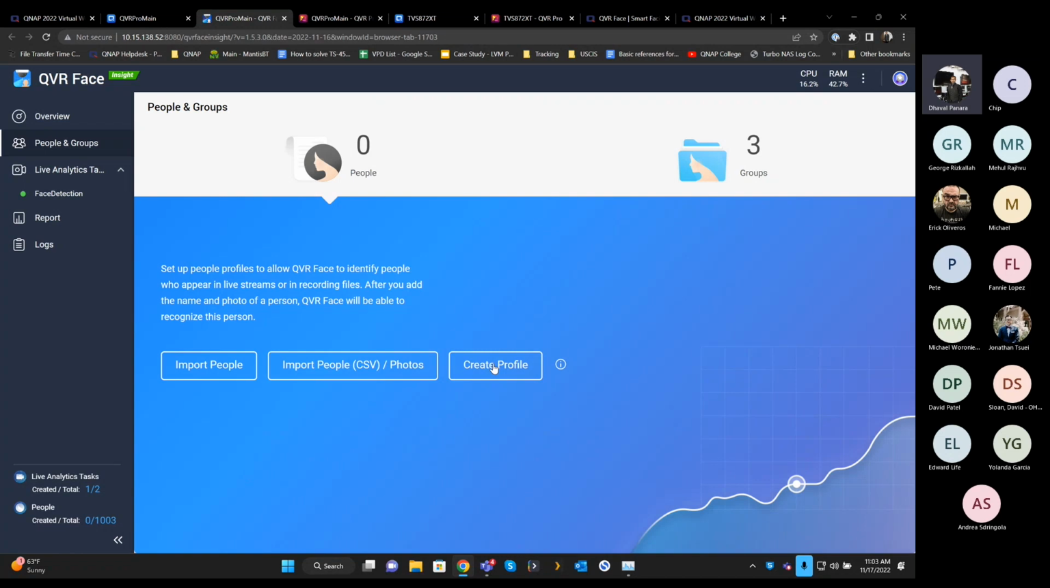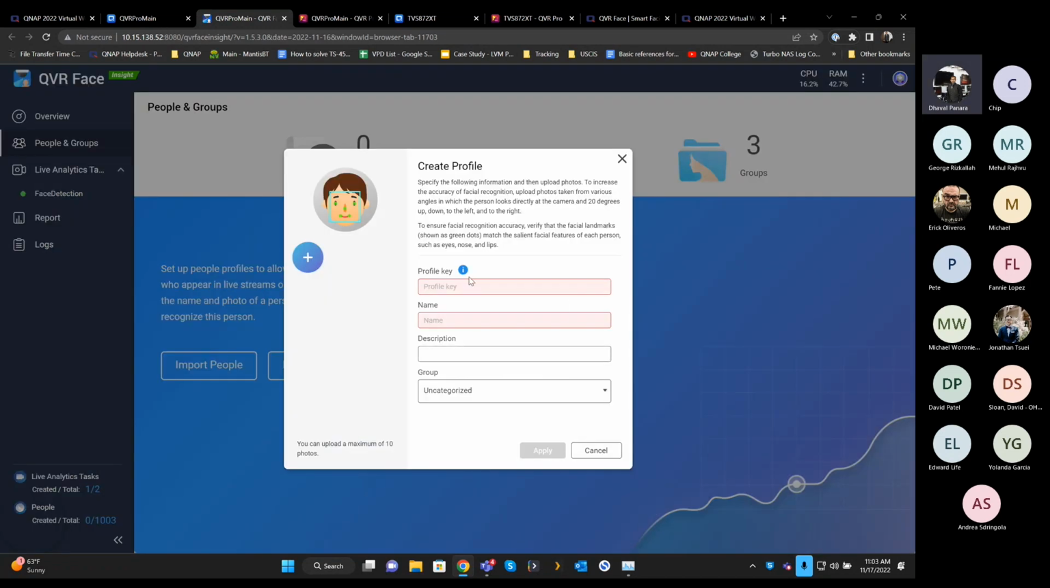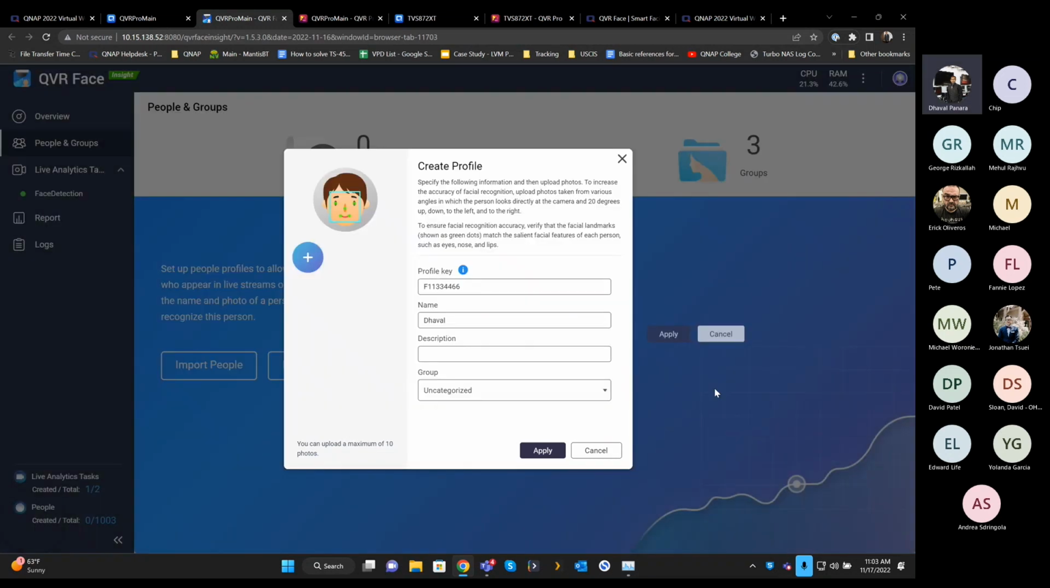Or you can prematurely create profiles. So you can say the profile key could be anything, like my license number, and then my name, description. You can also add categories like marketing, and add a profile picture. You can ask myself or Deval to stand in front of the camera and then take a picture of that. And I would recommend doing different angles so it can get better accuracy of your face.